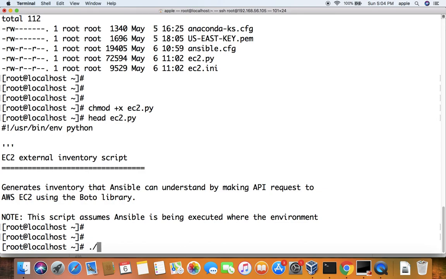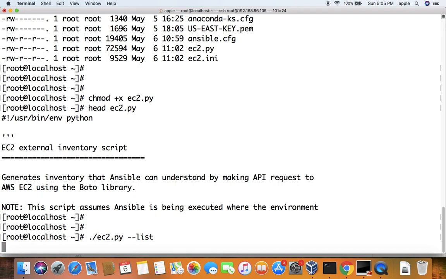Let me list all the instances that I have currently in my inventory. To do that, I execute the script with the option to list. That's as simple as it gets. What this should return is all the hosts that Ansible should manage. That's my total inventory. So this is what I do. What Ansible is currently doing is connecting to my AWS account and fetching the list of EC2 instances that are there. So this is exactly what Ansible will do to get the inventory.